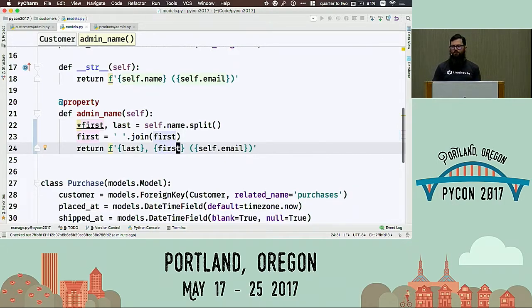So self.name.split potentially splits into more than two items, right? I could have three names, five names, whatever. So the star is a collector. Since last is a single individual variable, it will get whatever the last thing is out of the split, and first will get everything else. It's a very nice feature of Python 3.6. You can put those anywhere you want in the list too. So for instance, if you only cared about the first and the last, you could do first, comma, star, comma, last, and the middle bits would just be gone to the ether. But this isn't a Python 3.6 tutorial, so.